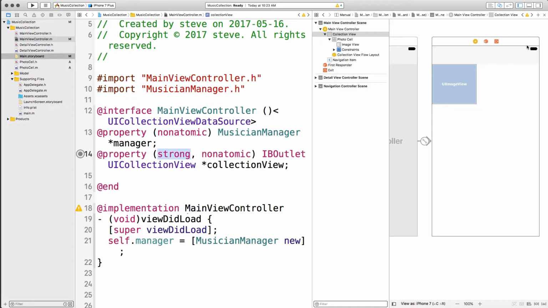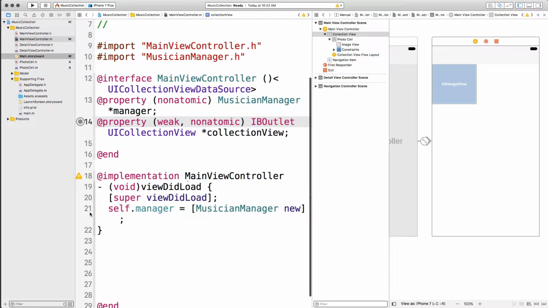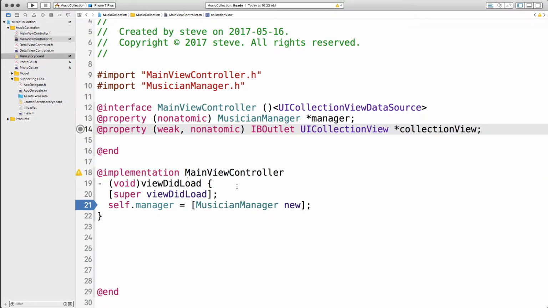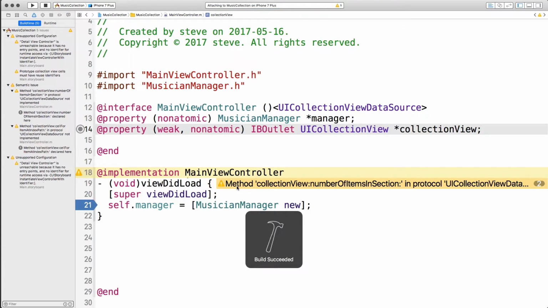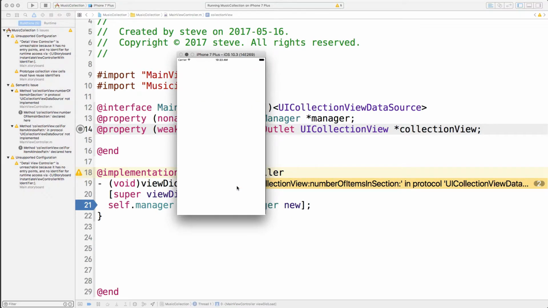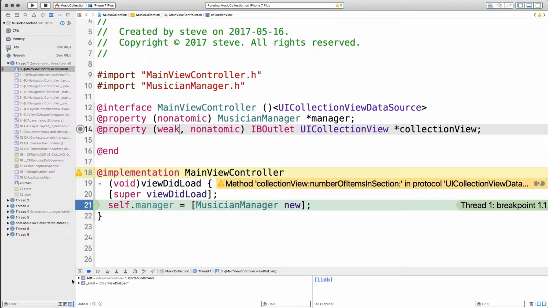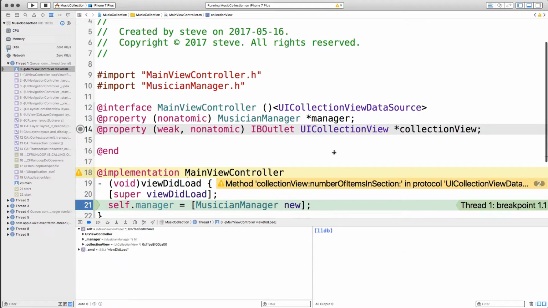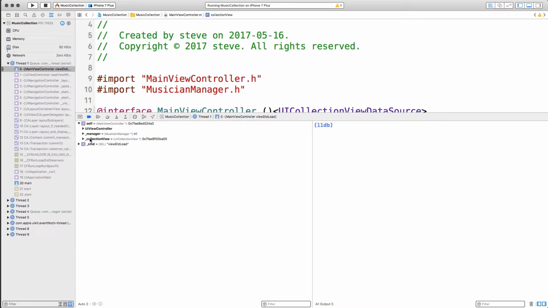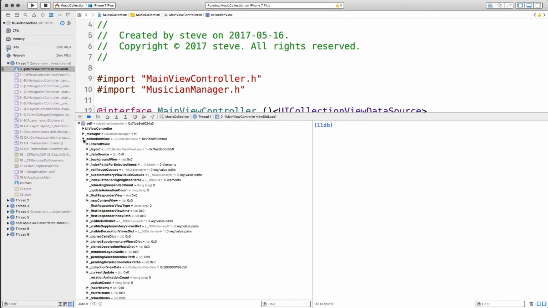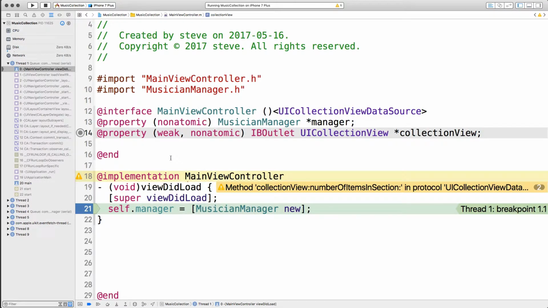But anyway, so you just created that yourself? I control dragged, but it said it would let me make it weak. So I could have control dragged and made it weak. Yeah. So let's just run it and see if it's nil. It's probably going to crash anyway. All right, so let's look and see if it is nil. Pretty sure it should be okay as weak. So manager is nil, but collectionView is not nil. So it could be weak in this case.